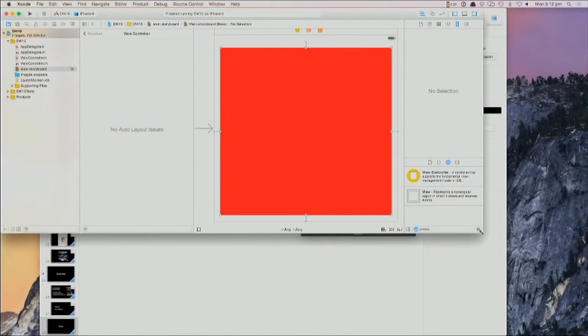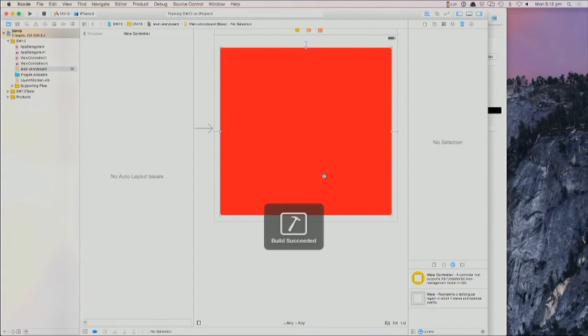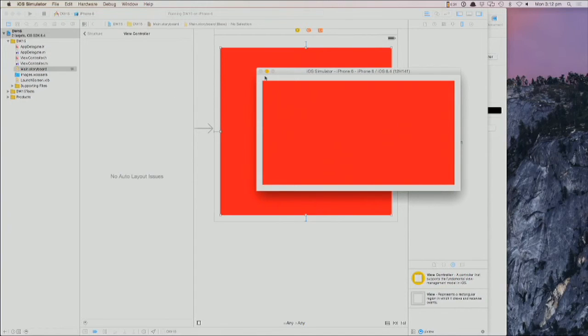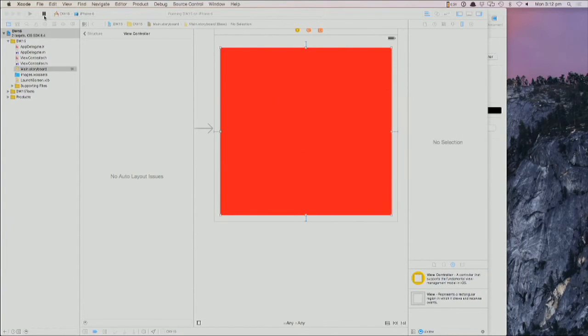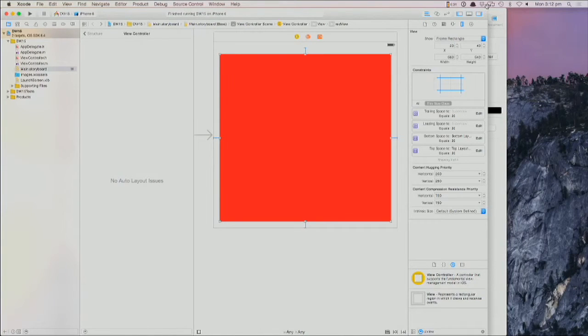And we see that the view is constrained exactly as we expect it, with a 20-point margin to each of the superview's edges. And if we run this in the simulator, we can see that this is as we expect. There's 20 points to each edge, and if we rotate this, the view's frame is recalculated so that there's still 20 points to each edge. So that's a very basic overview of creating constraints in Interface Builder. We're going to head back to the slides now.